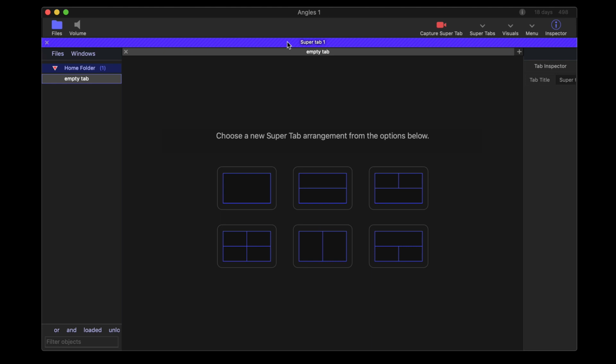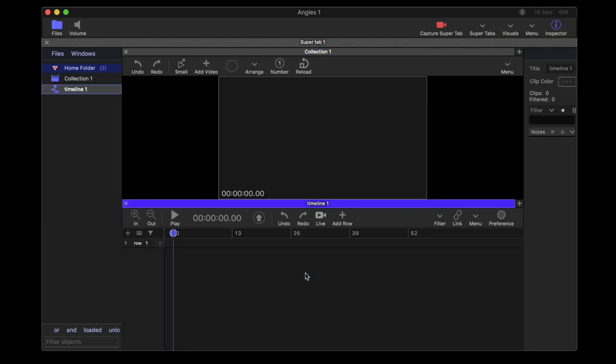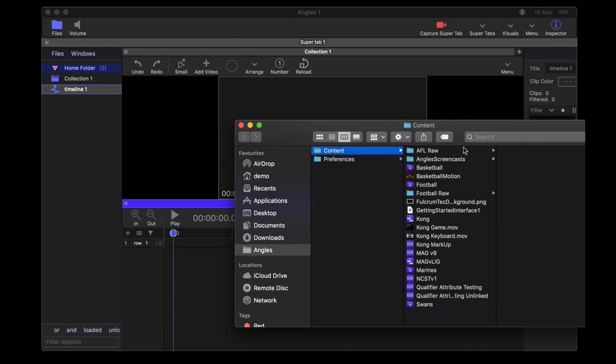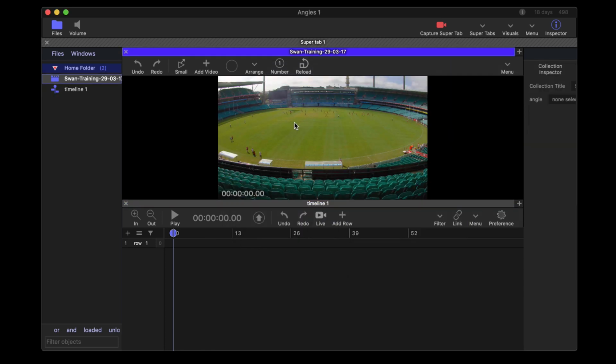The super tab allows you to break up the window into different views or panes, like a window pane in your household. So I'm going to break up my super tab into a top and bottom arrangement. In the top, I'm going to create a movie collection, and in the bottom, I'm going to create a timeline. Now, I'm not going to go into the nitty-gritty of all of the features that we're showing off here, the movie collection and the timeline and so on.